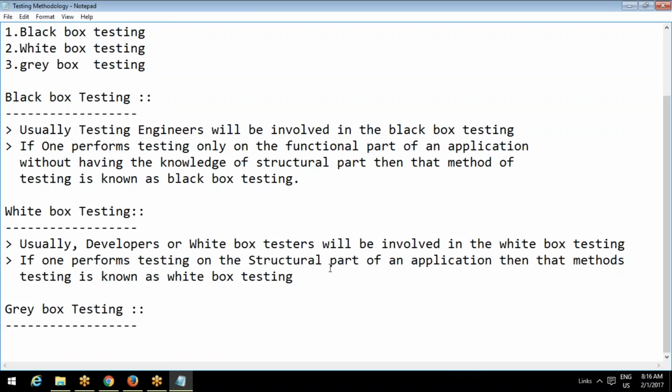So here, basically, it is someone who has the knowledge of both the functional part and the structural part of testing. Right now in the market, people who perform gray box testing are more preferable, because they know both: they can understand the structural part and the functional part. The industry is currently looking for this role only, gray box.